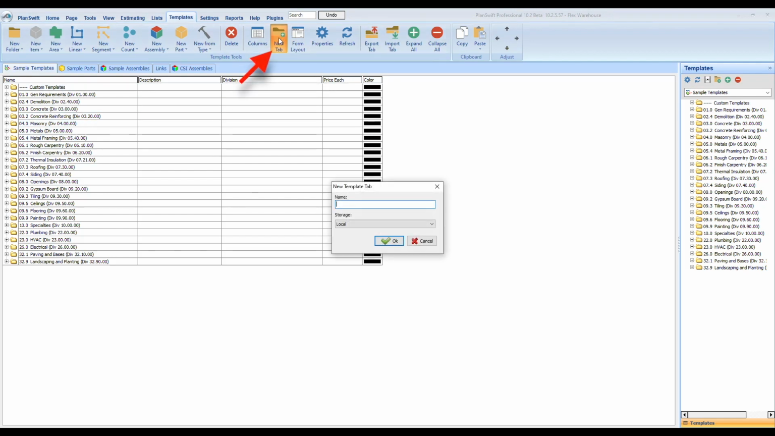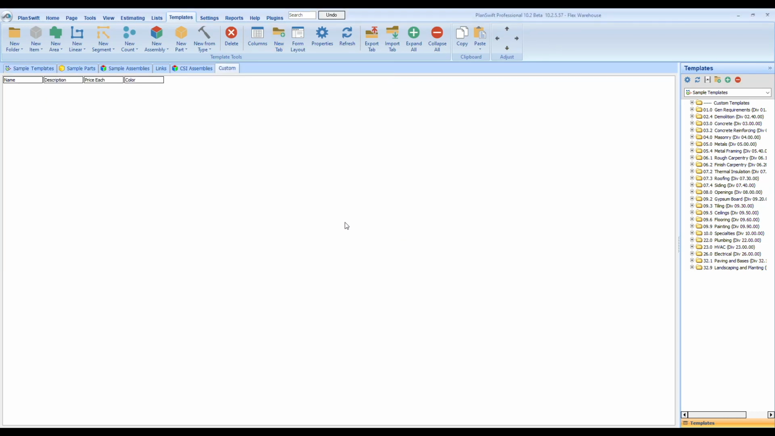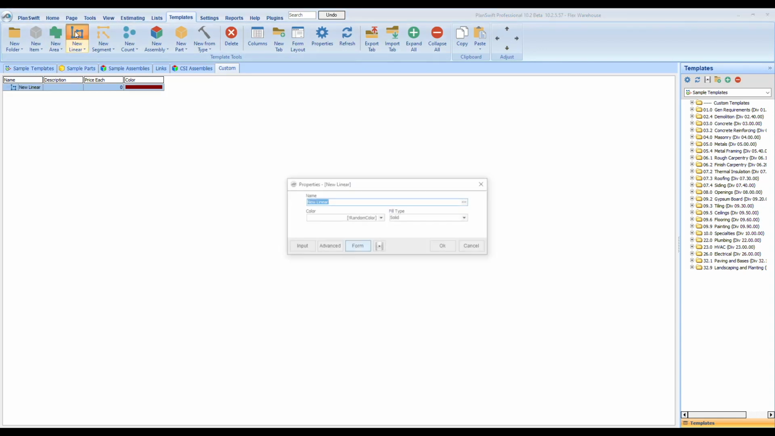By clicking on the New Tab button from the ribbon bar, I'm presented with the New Template tab window. I'll name this one Custom. My new tab is empty until I add folders or items. I'll add a linear item and name it Drywall. I will also set the default color to red instead of having it select a random color each time I use this template.